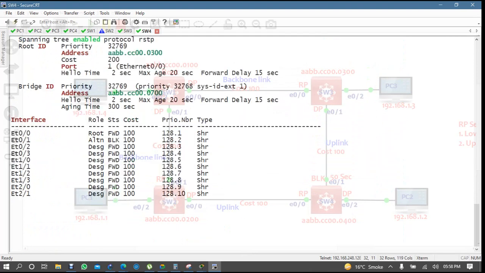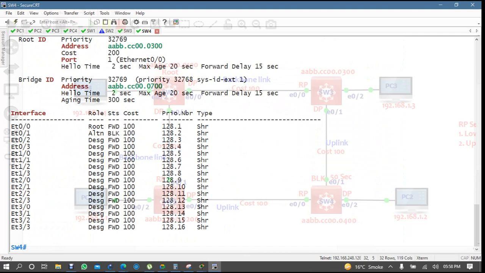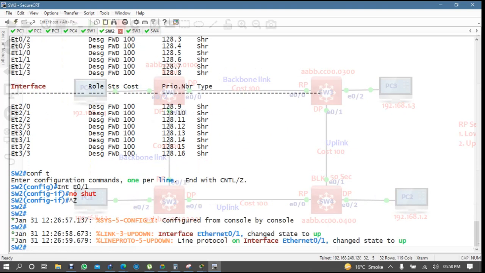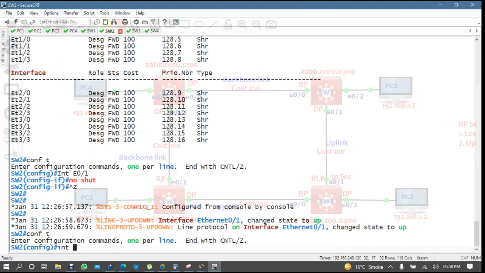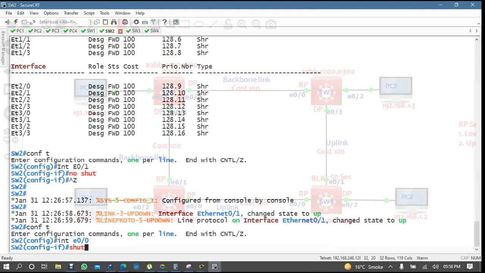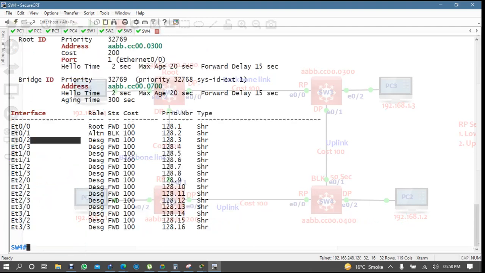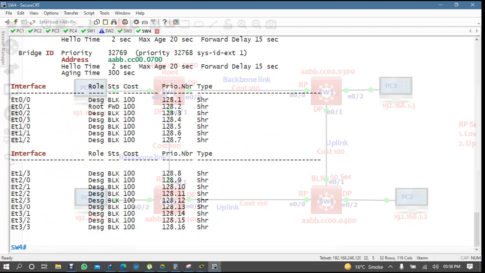So spanning tree, E0/1 is blocked, fine, no problem. Then I'm coming to switch 2 and shutting down the port which is connecting. So interface E0/0 shut, and if I'm coming here to switch 4, show spanning tree, see, E0/1, sorry, E0/2. I don't know why it's saying 2 is blue. Switch 4, this one is switch 4.